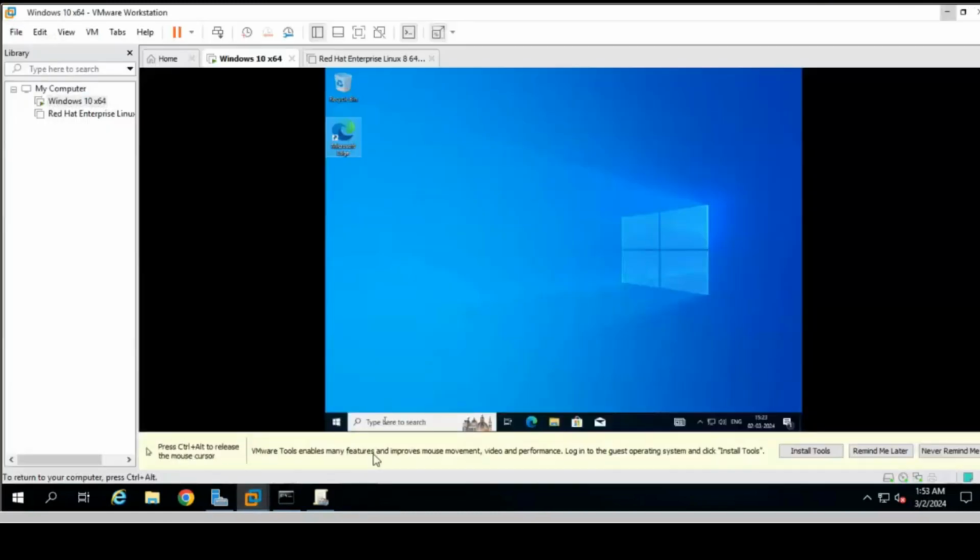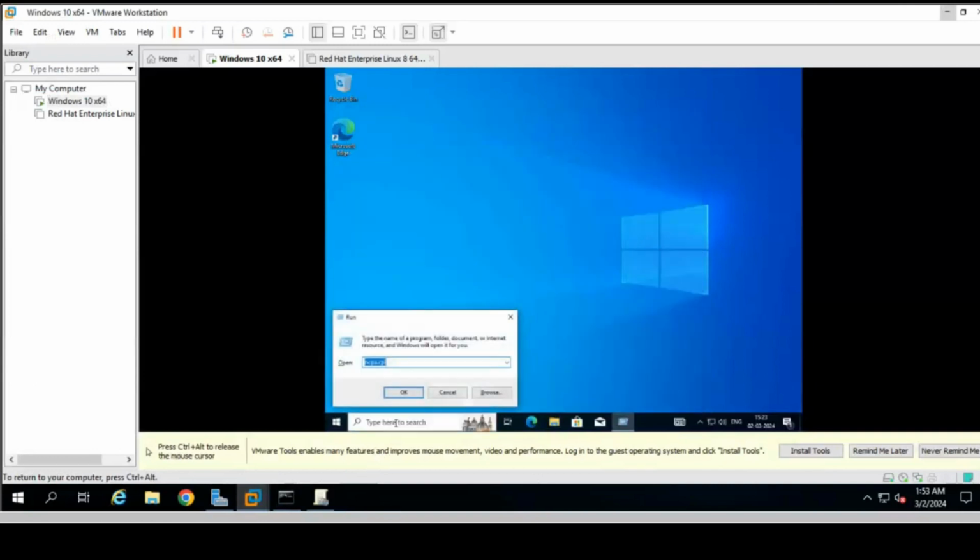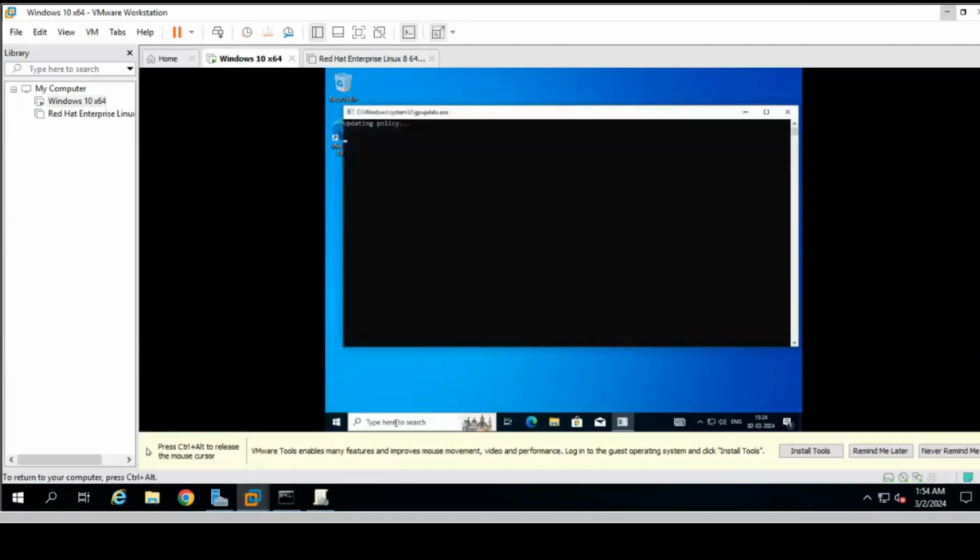Now go to your client machine and update here also. Open your Run prompt, gpupdate space slash force. If you will not run this command, then when you restart your machine, it will automatically apply at that time. gpupdate space slash force and updating policy.